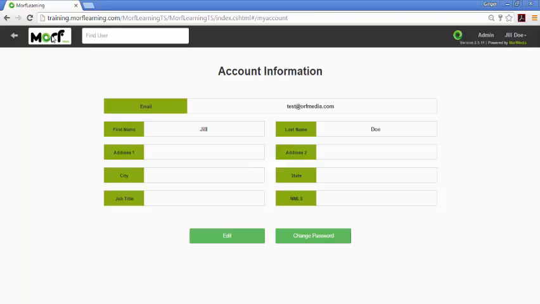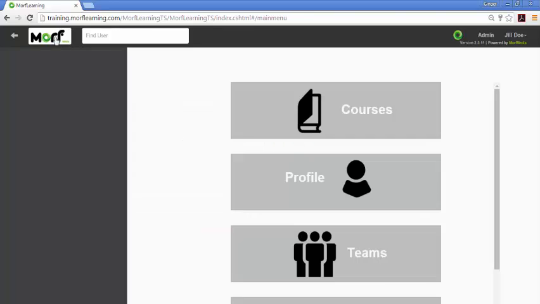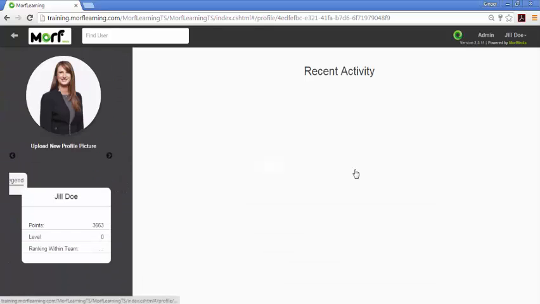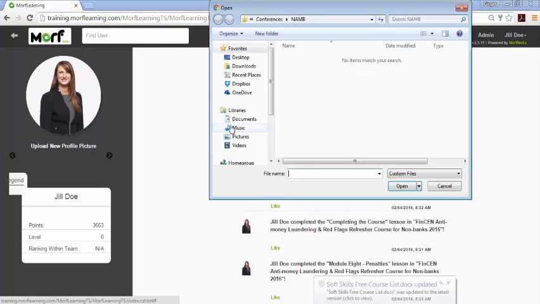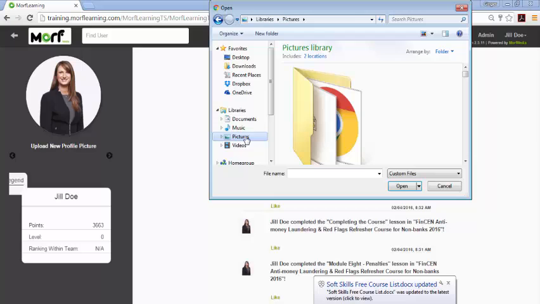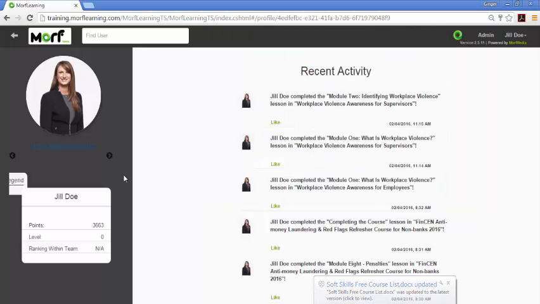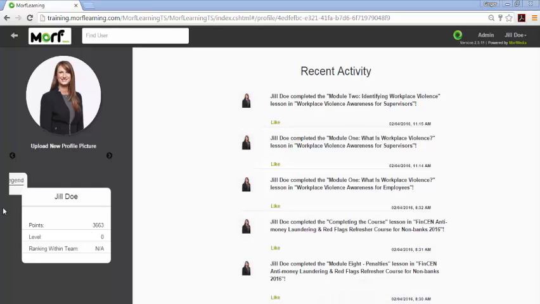One of the first things that you'll want to do in the system is to add a photo. And you can do that by clicking on Upload New Profile Picture. There you'll be taken into your file folders, and you can select a file and upload it there. You actually get your first 500 points for doing that.